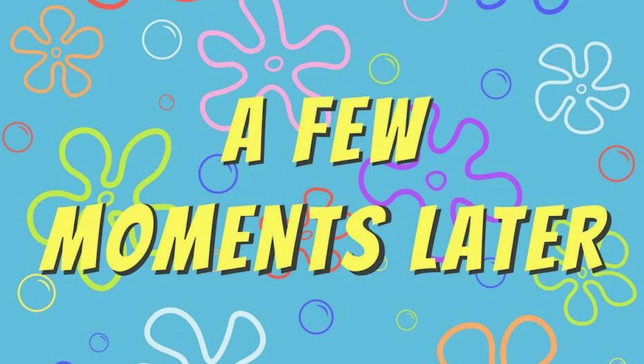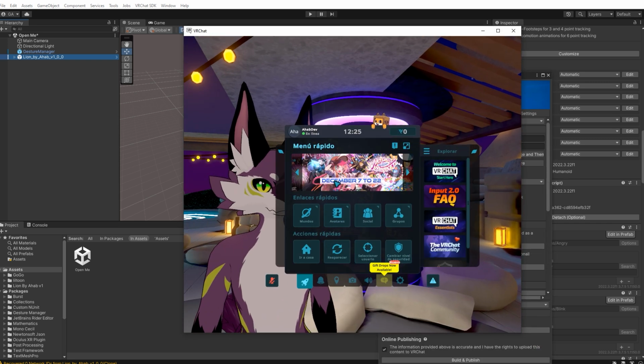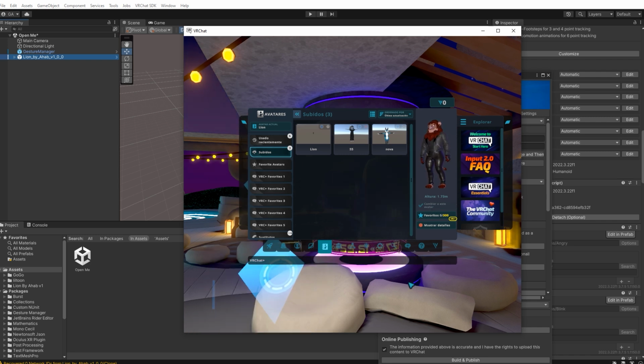A few moments later. Once the upload is successful, you'll see a confirmation message in green text. Click the Dismiss button and launch VRChat. Inside VRChat, go to the Uploaded Avatars section and locate your new avatar. It may take a little while for the preview image to load, but once it's ready, click Wear this avatar to use it. And that's it.